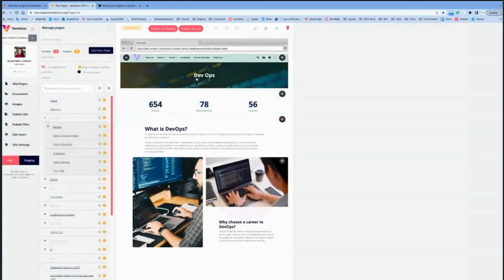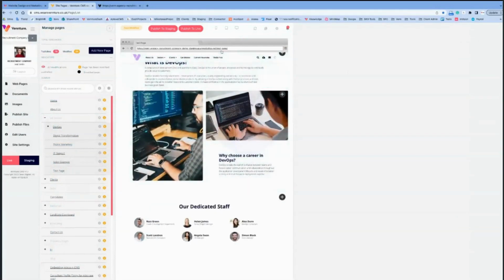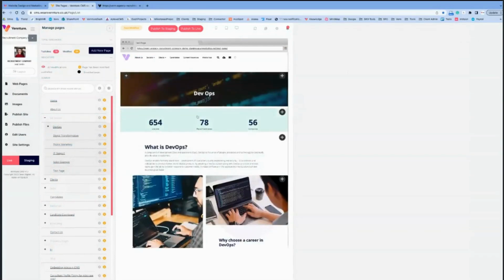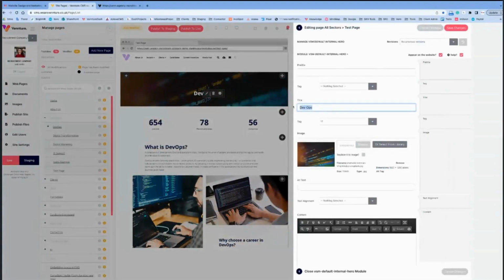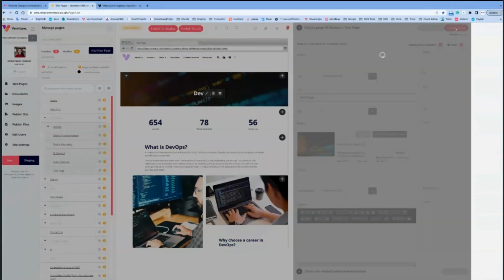Okay, scrolling down. So this could literally be that DevOps page that we've just cloned, but it's not. As you can see in the URL, this is the test page. So now that you've got the basis for your web page, you can go through and edit all the different content to how you want it. So click on the module, edit the button, DevOps, I'm just going to call it test page. Scroll down and change your image, whatever, click save. There we go, change and save.